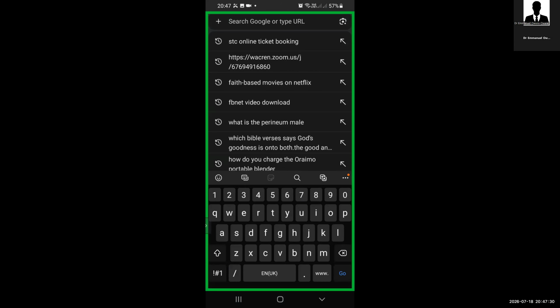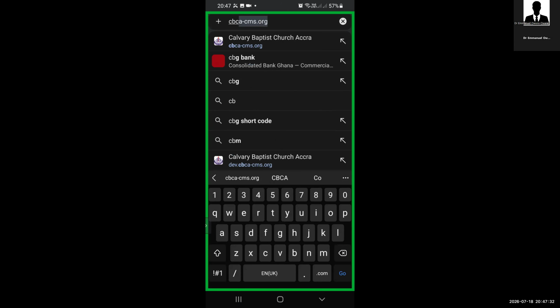So it is CBCA. And as you can see, as I type, it automatically completes the address because I have been doing so. So it pops up. So what it means is that once you key it once into the browser, it will always remember. So as you can see, it's cbca-cms.org. That's the web address for the church management system.